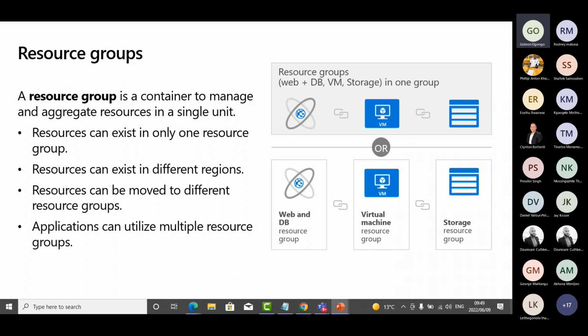So you can basically use resource groups to organize your environment the way that you see fit. Although there are other ways in which you can organize your environment that we're going to talk about, resource groups will be one of them as well.